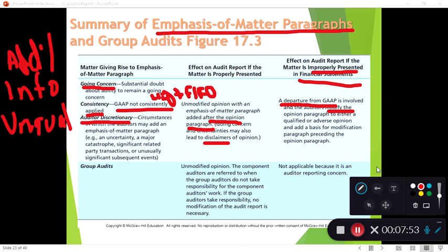They're going to have to modify the opinion to one of these other categories, which we'll talk about in a minute, that basically says, now we don't think the financial statements and the notes fairly represent what's going on with the firm. That's pretty rare. It's pretty rare that happens, but it could happen.